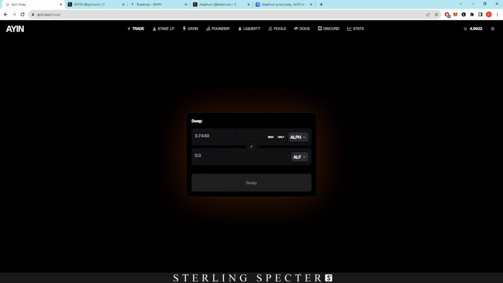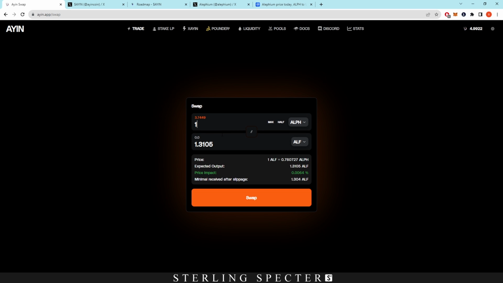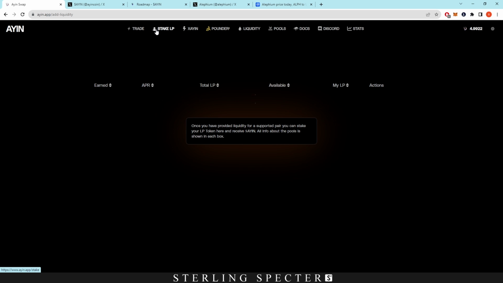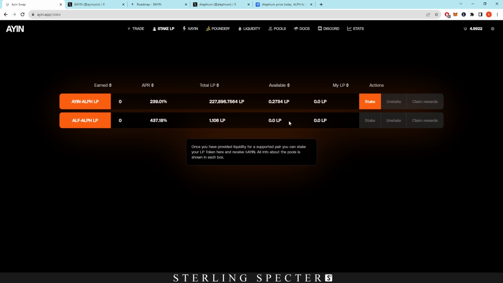However, if we click on Alf, you can just swap basically 1 for 1.31, and then you would provide liquidity in the same way. So you would just add liquidity, and then it would be Alf, and then Alf here, and it would give you LP tokens to basically provide liquidity to this pool. So that's basically an overall quick generalization.